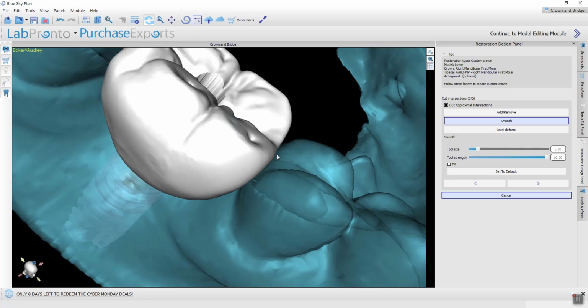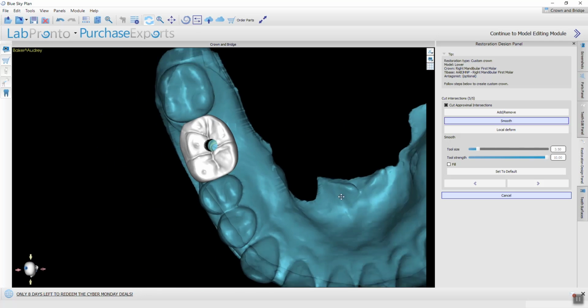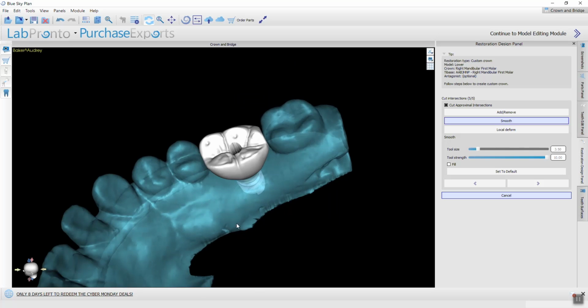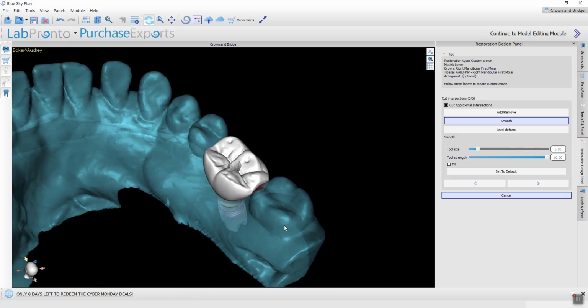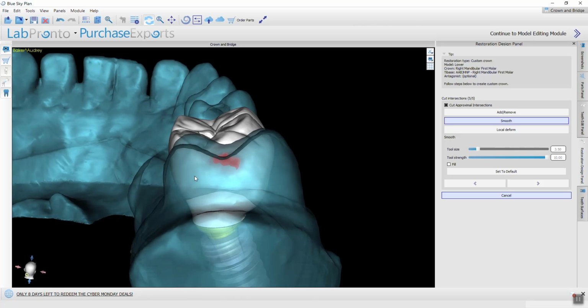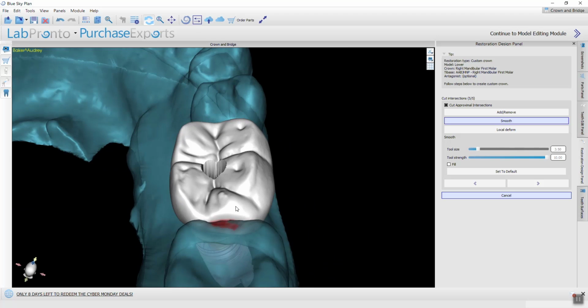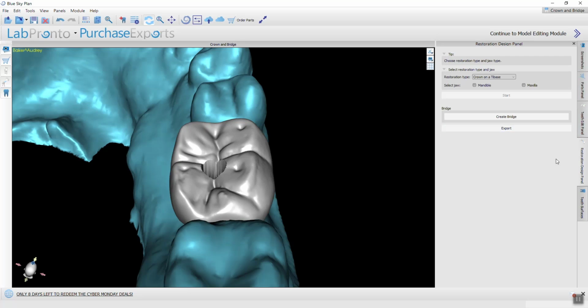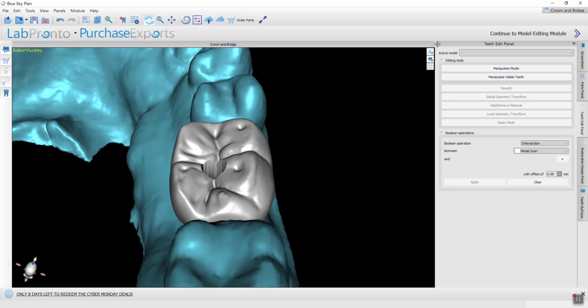So you can always customize it as much as you want. Okay, good. And of course, if you have an opposing jaw, you can always bring the opposing jaw and modify everything here. Good. So what we're going to do now is, once you're satisfied, you just click next, and that's it.